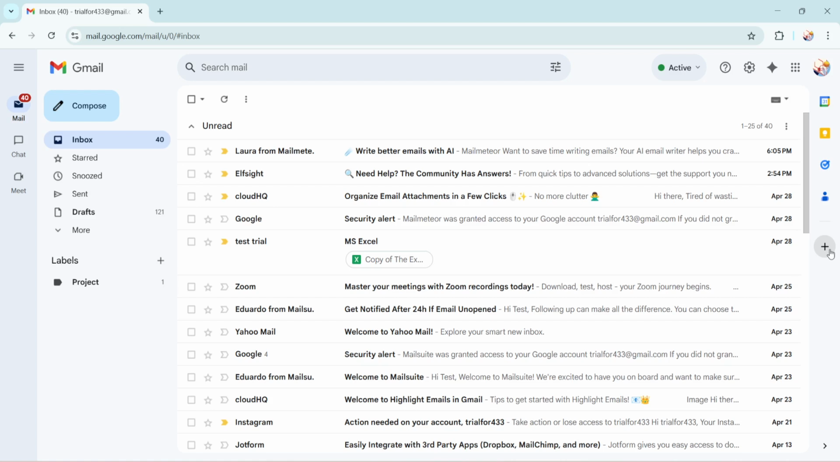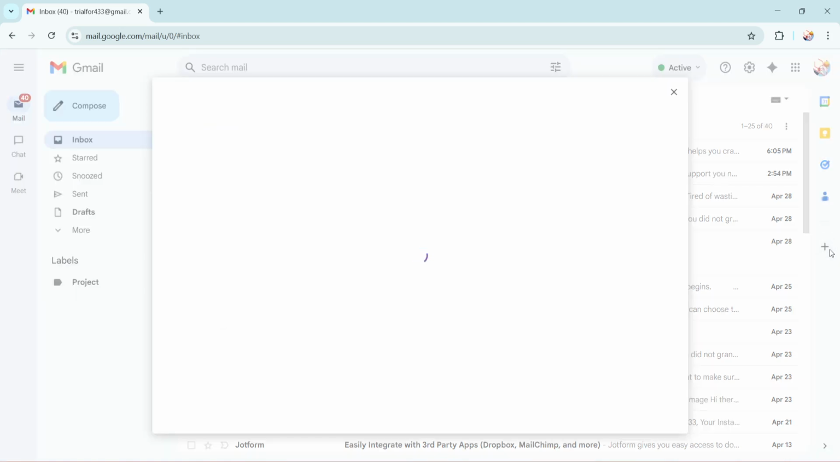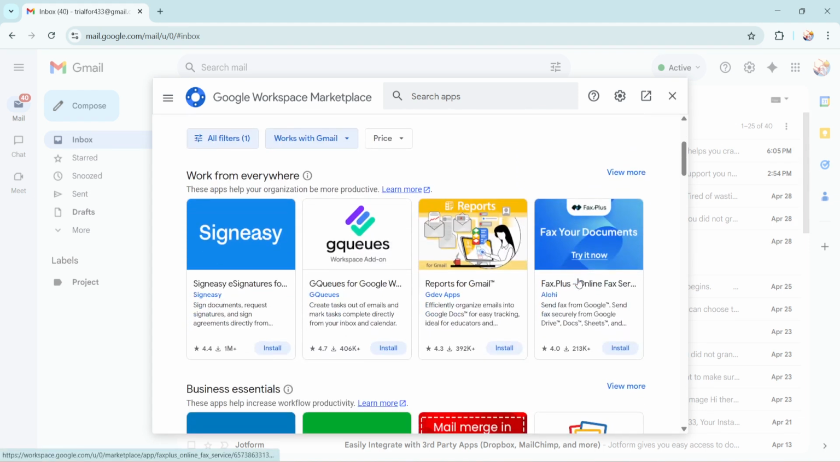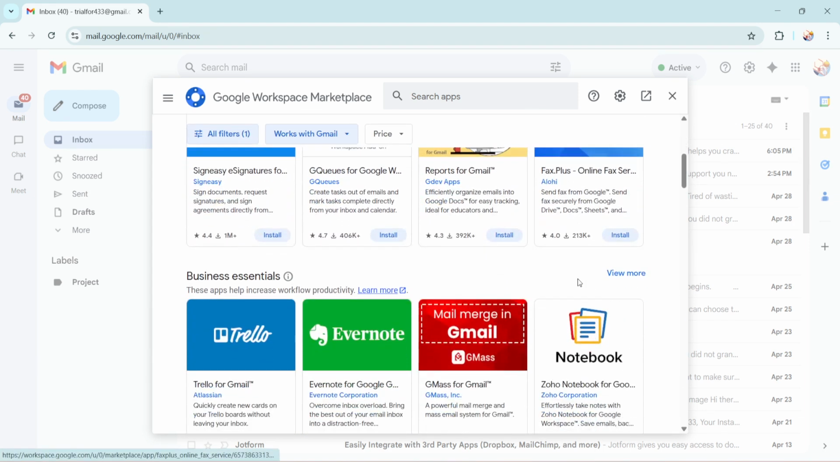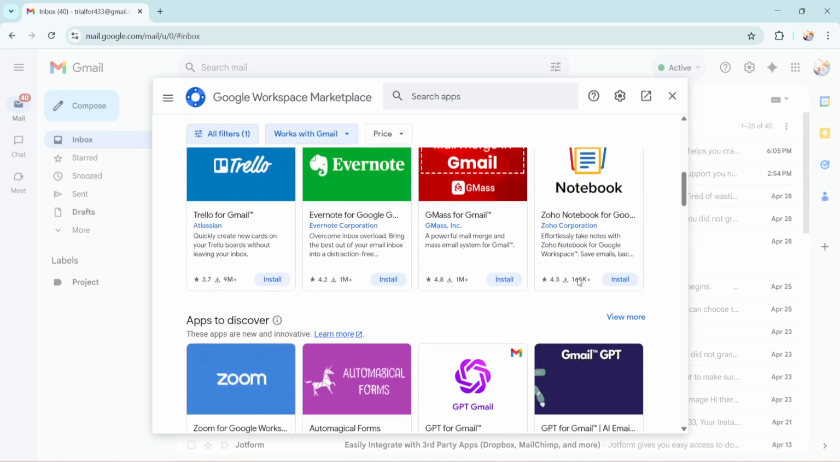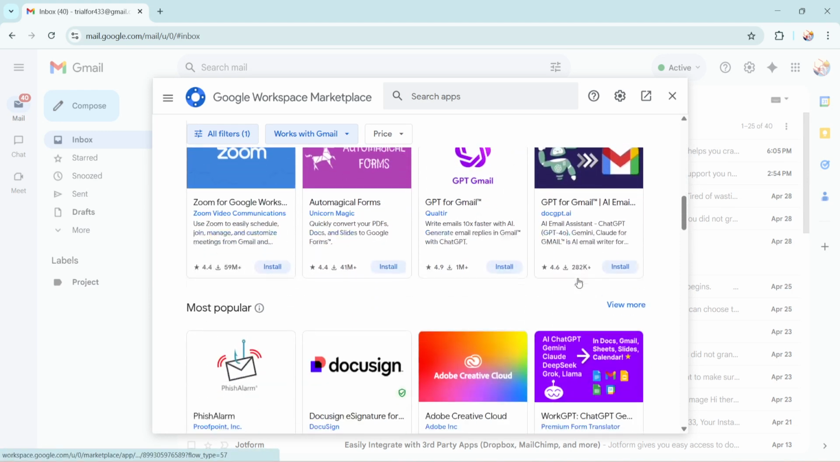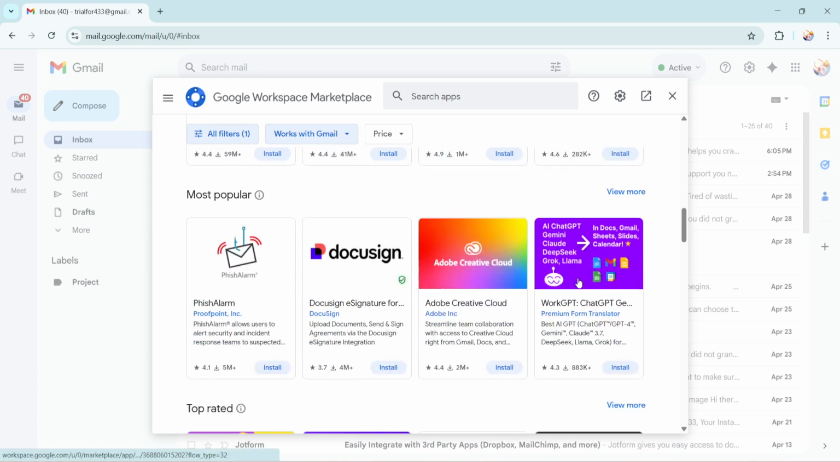When you click, it will open the add-ons interface, which presents you with a selection of tools and utilities. This interface is much like a marketplace but specifically designed for Gmail. Here you can explore a wide array of add-ons that can boost the functionality of your email experience. These include everything from productivity tools, organizational aids, and communication enhancers, offering endless possibilities to refine how you interact with emails daily.